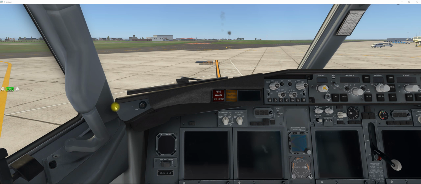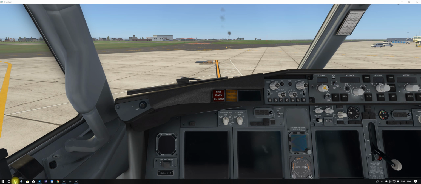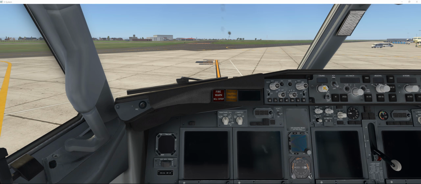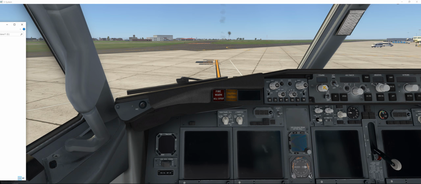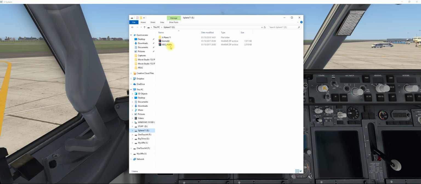Here we are then, back in the Zibo mod after downloading it and installing it, and of course I made a mistake, didn't I, because I hadn't done my research properly apparently. But let's quickly just go back to this.